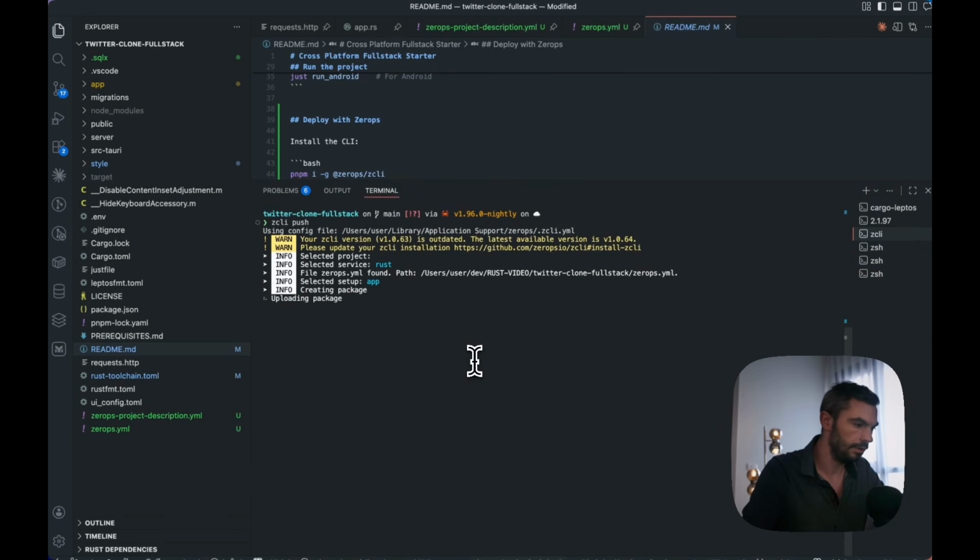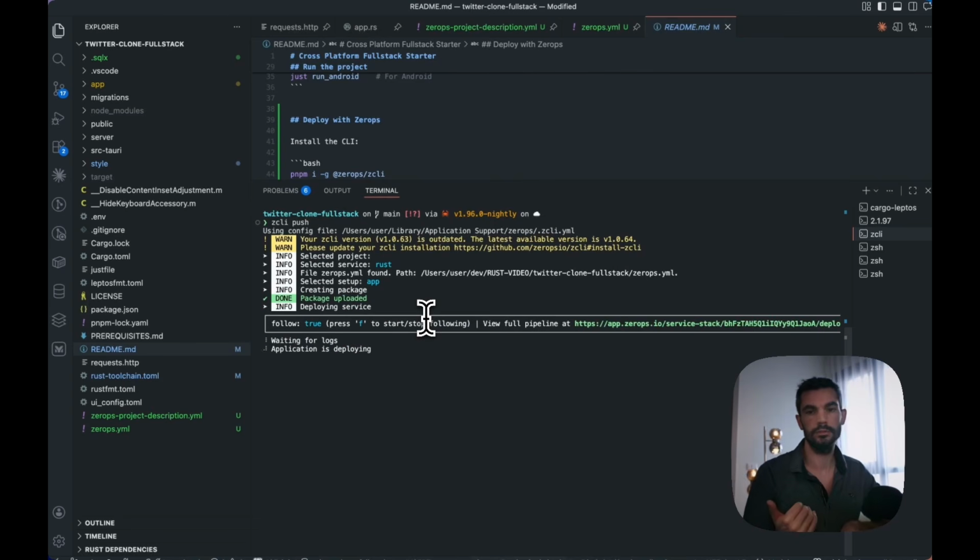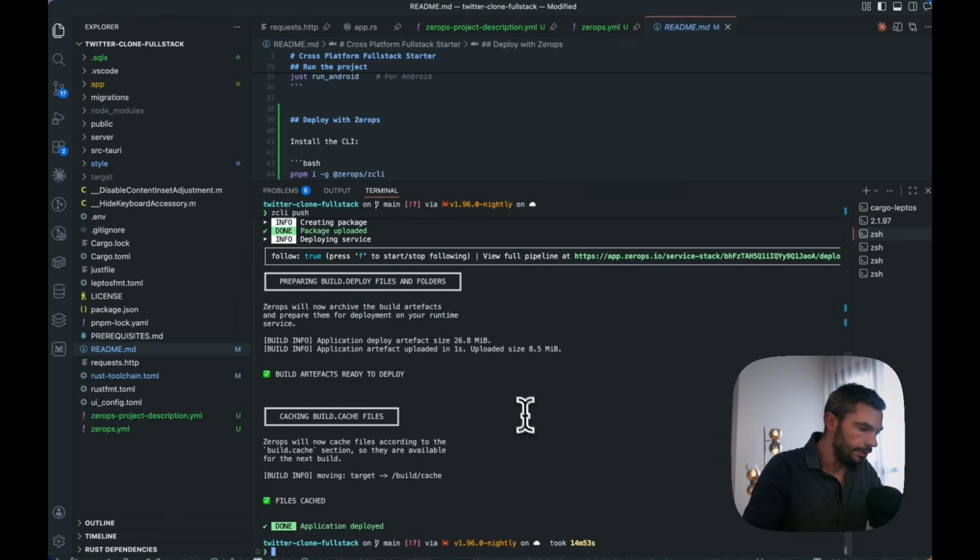It will upload everything, and it will build also with cargo leptos build. So I just need to wait a little and I'll catch you back. Okay, perfect. It has compiled all the projects and it has deployed. So normally you should have something like this, okay?